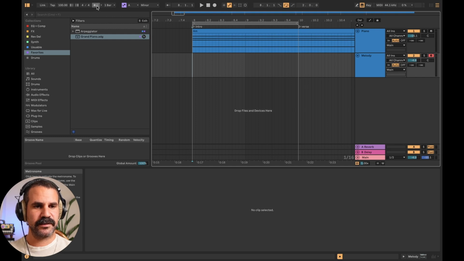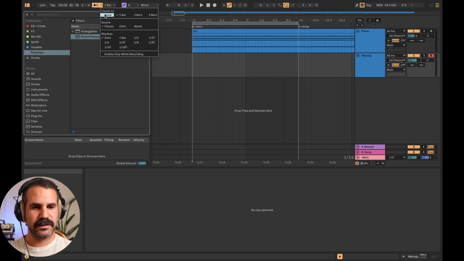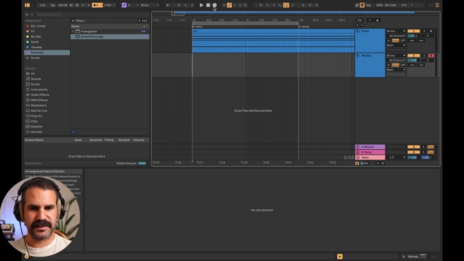Now I'll record a melody. I'll turn the metronome on. Here I can choose how many bars it will count in. None, or 1 bar, or 2 bars, or 4 bars. I like 1 bar. Then I'll press record here, and let's start recording.